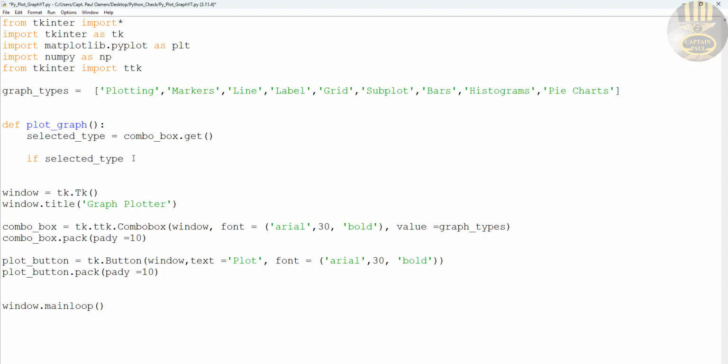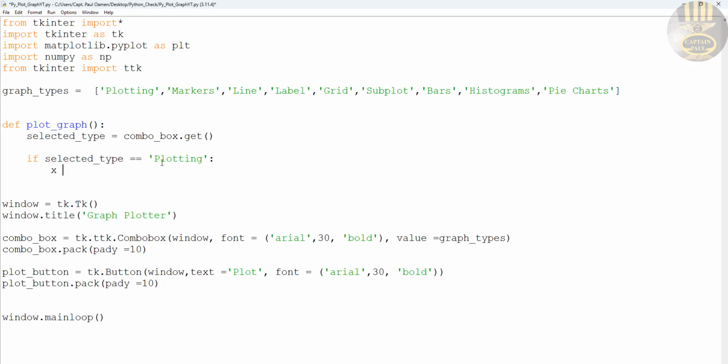Come right down here. Let's say if the selected type, this one here, if that is equals, you have to compare, if that is equals this value in here, the plotting, then define a local variable x equals np, the np representing numpy in here. Okay, np dot linspace, that is going to be the value of 0, 10, and maybe 100. You can change it to whatever value you want.